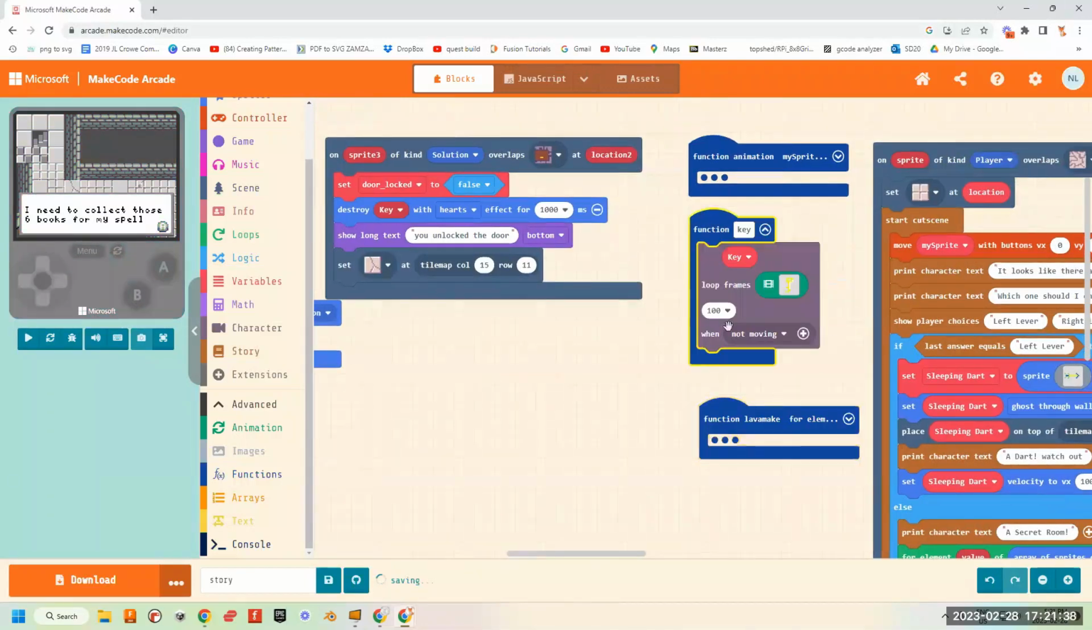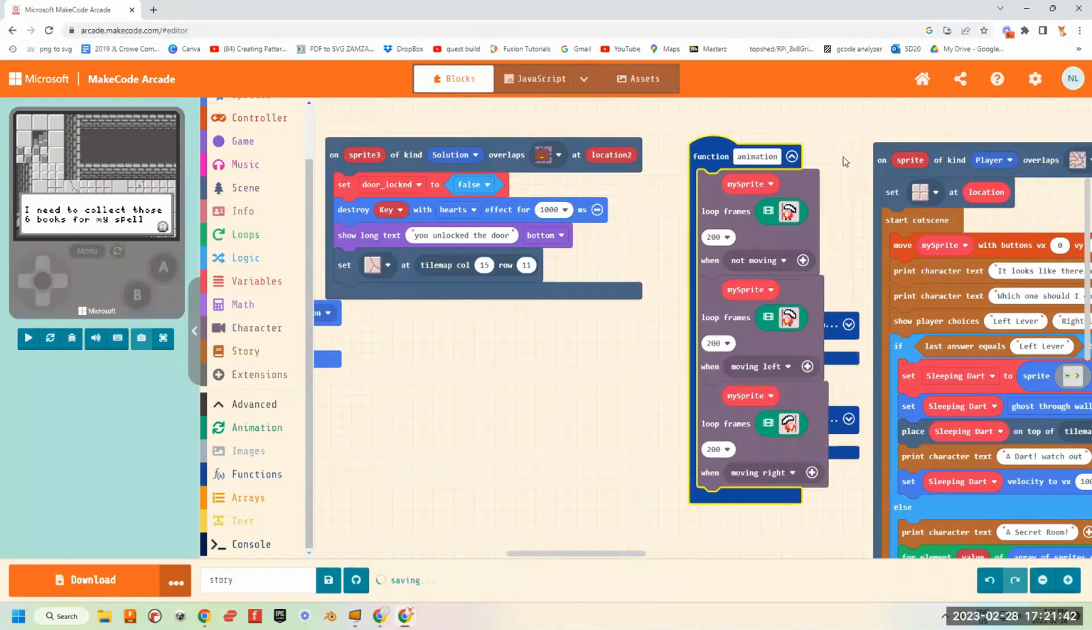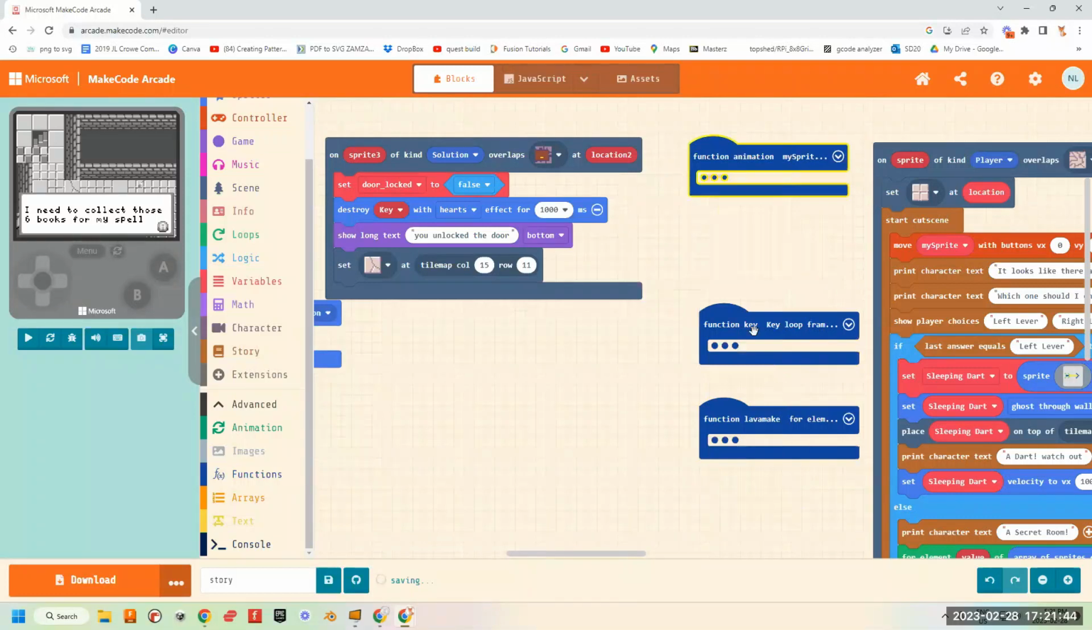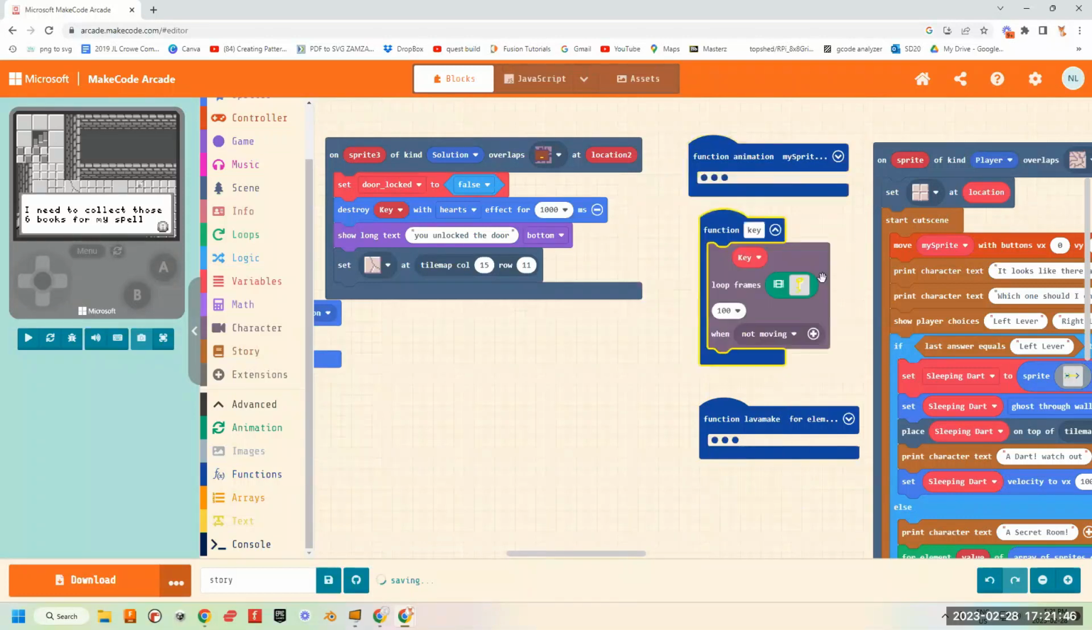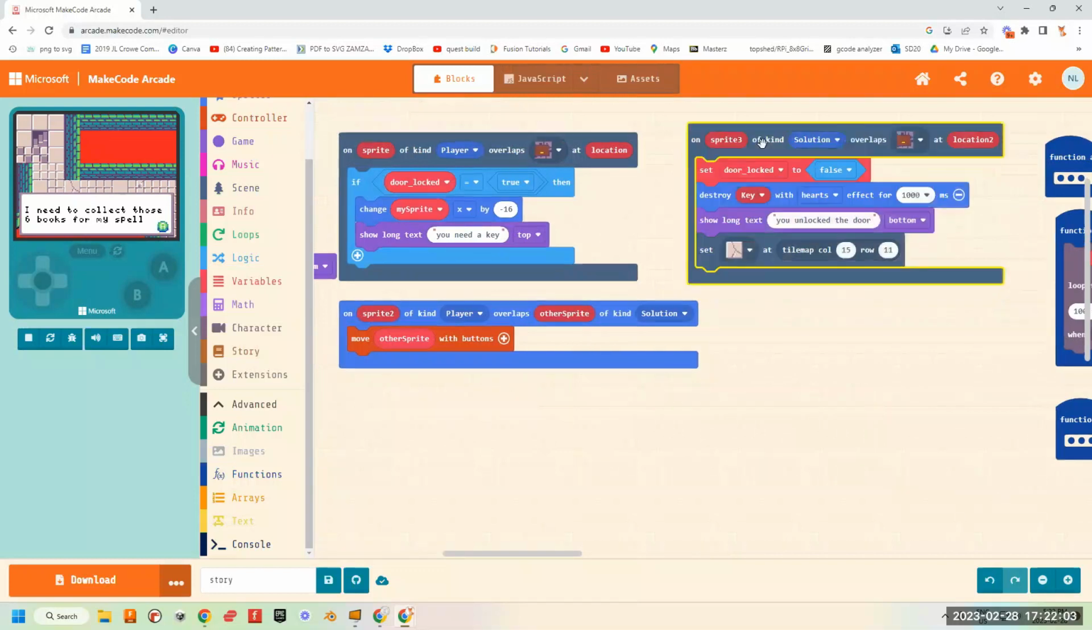Oh, sorry, that is not the call key function. Oh, that's my animation function. That's my lava. So the call key function is the animation for the key. So that shouldn't actually affect anything. But you're saying when you go to that door, when you get the key, you cannot go through the door. Is that correct? Yes, it still says you need a key.